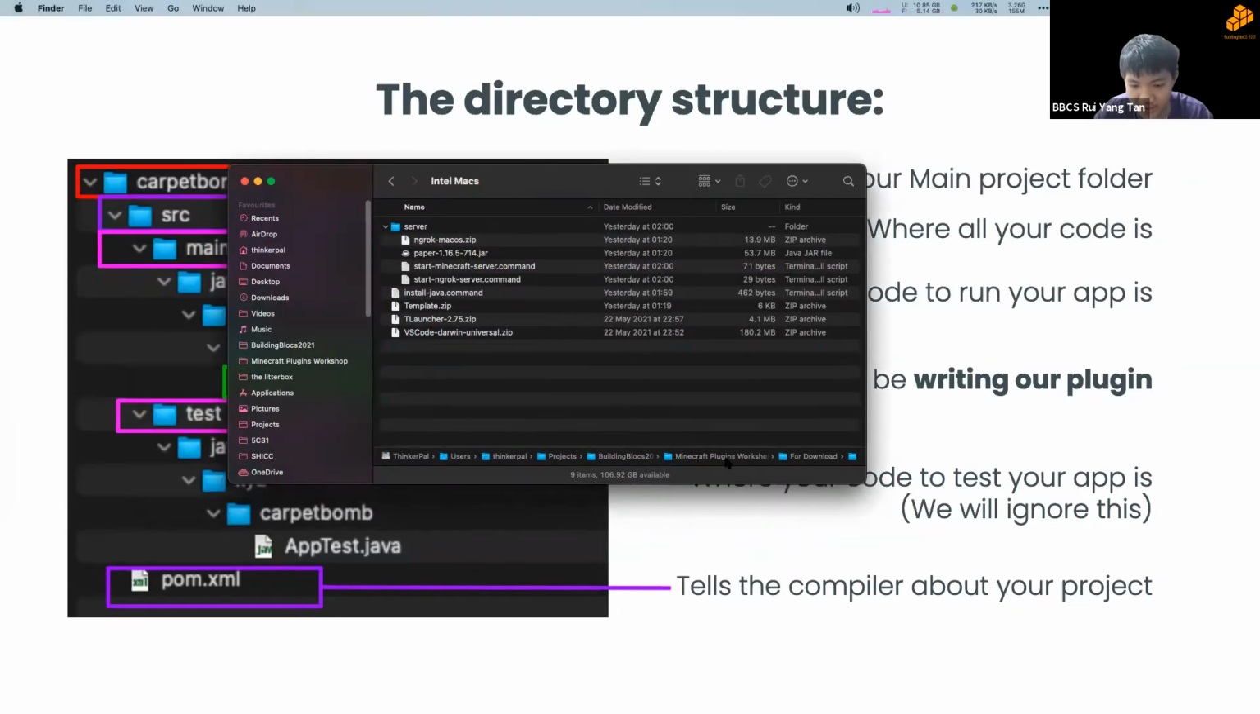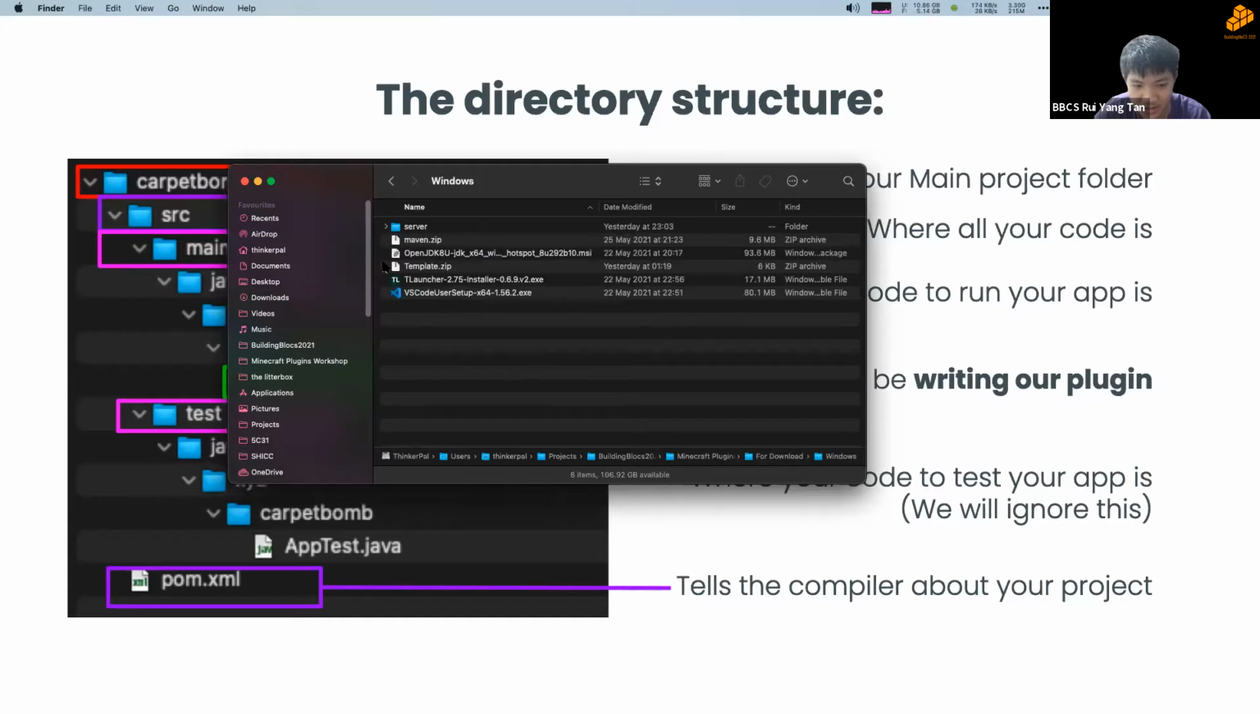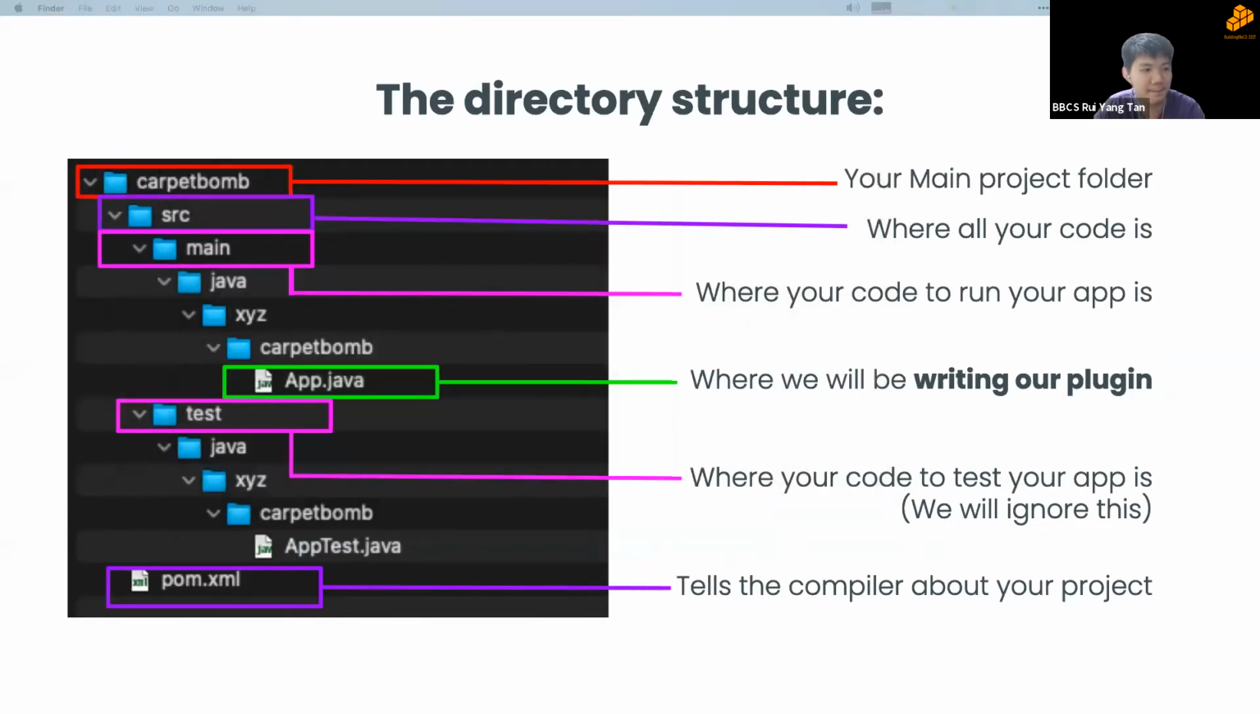For the Windows people, there is a template.zip file in the zip file that we sent you. This contains the template for the project that we're making. If anyone is having any trouble, can you raise your hand on Zoom? If not, we'll take it that we can continue.